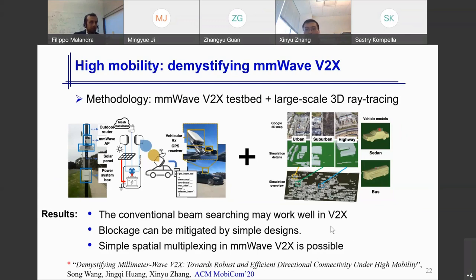Besides this, we also built a large-scale 3D ray tracing engine to complement the testbed so that we can evaluate millimeter wave V2X at large scale. This 3D ray tracing engine essentially is a digital twin version of the testbed. We are loading the 3D model of the UCSD campus into the ray tracing simulator so that we can realistically match the digital simulation with the testbed measurement. There are many results from this measurement campaign, but briefly summarized, the results are mostly positive.